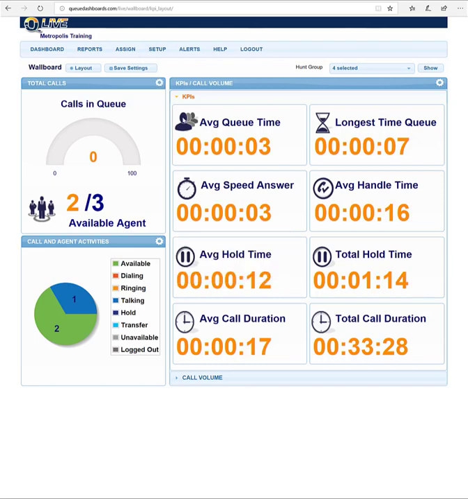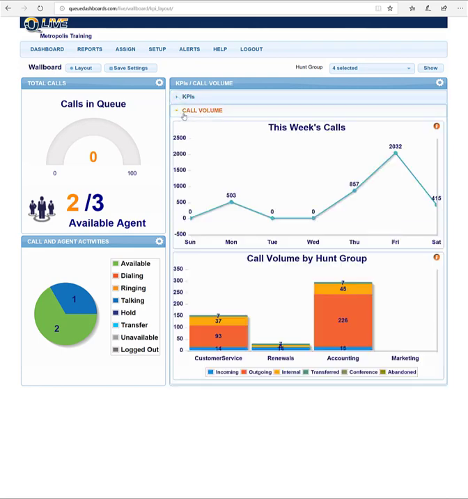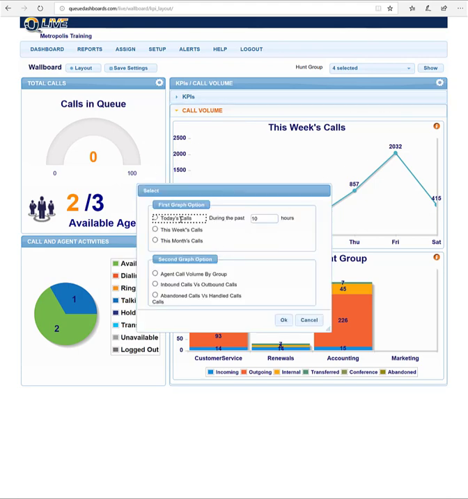and not have to reconfigure or re-choose which gauges are important for this wallboard. I can also minimize this tab here, KPIs, and choose call volume. All right, this might be important, right? Maybe you're going to do call volume by day of week. Maybe you're going to be doing call volume for just the day or the day of the month. Again, pick and choose your X and Y axis.